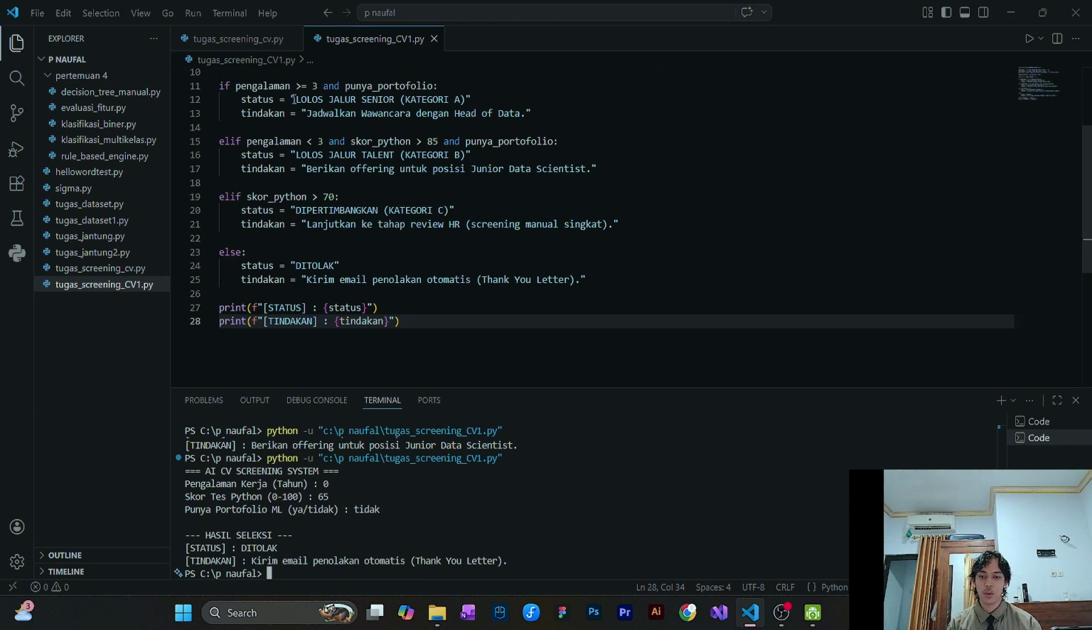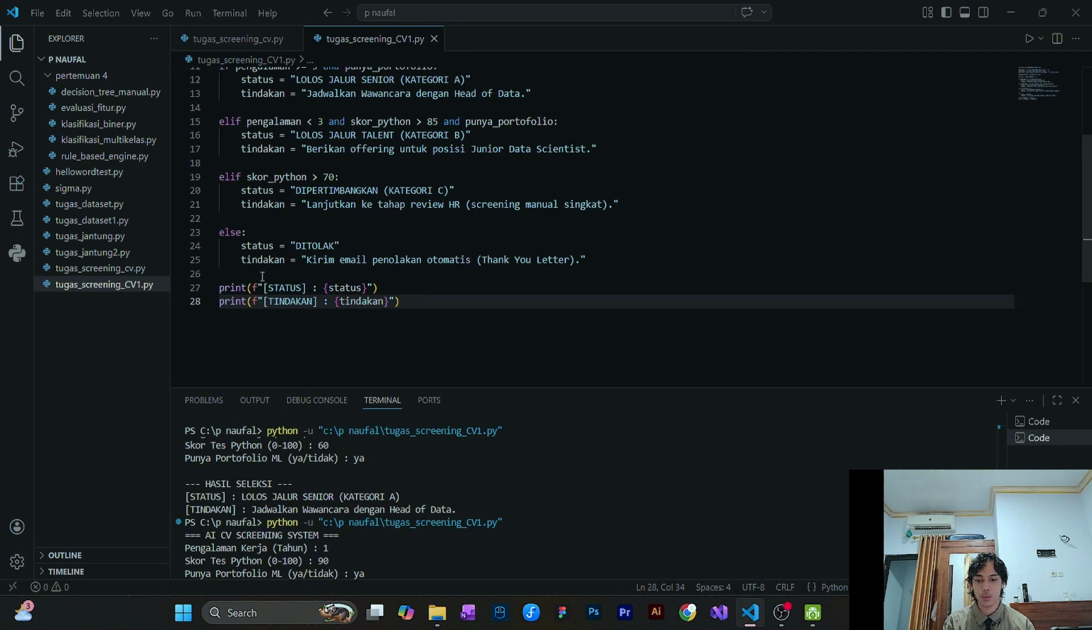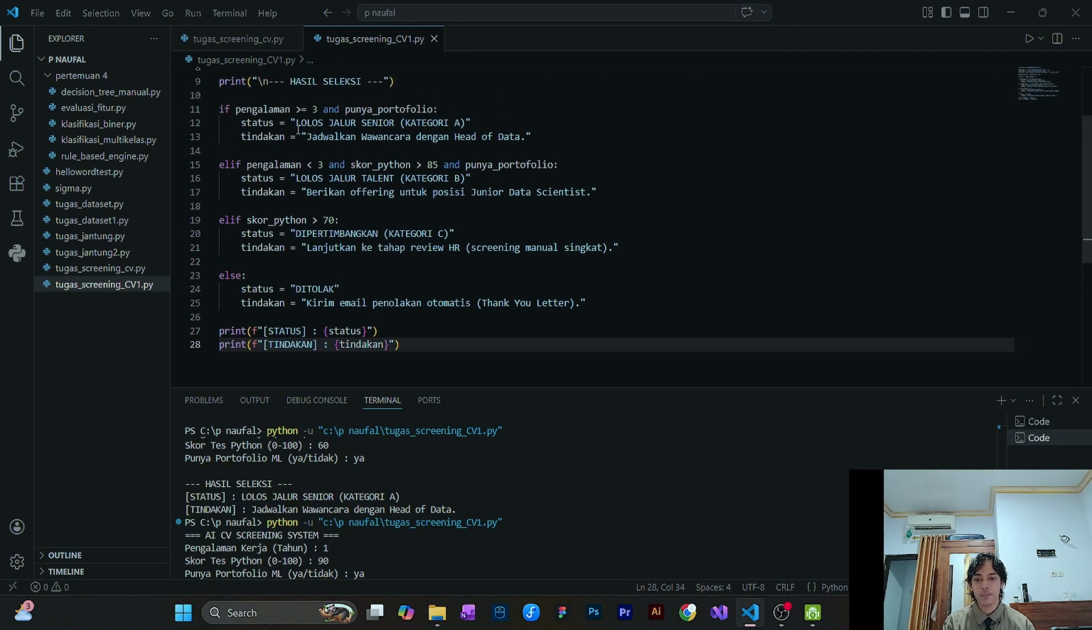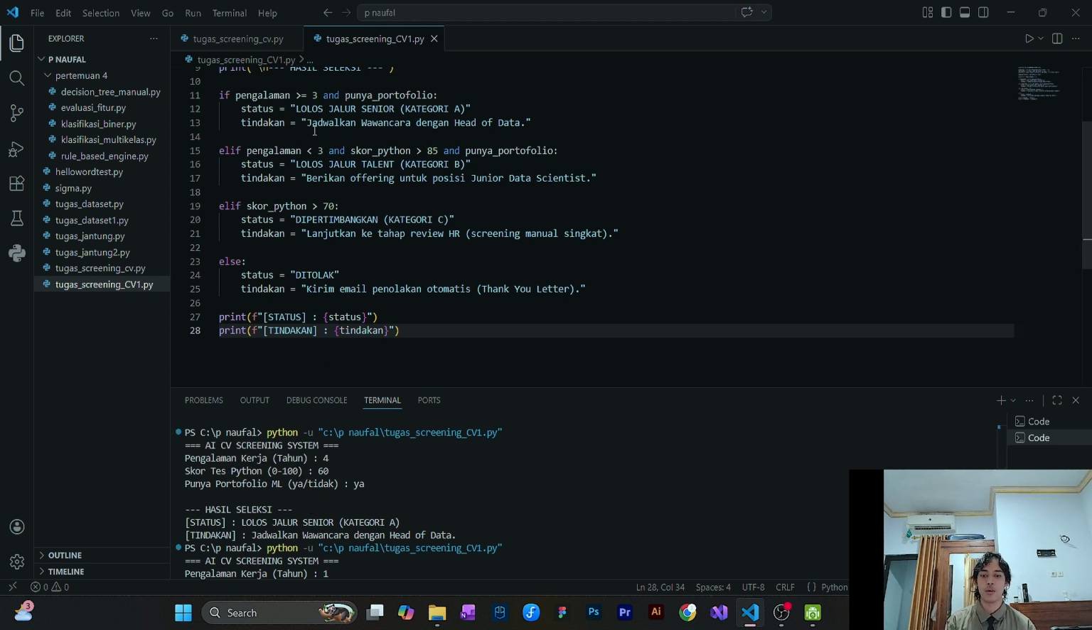Okay, so the output is going to be lolos jalur skenario category A. Hold on, let me check it for you guys. So just like this one, okay, the output is going to pull to this one. So yeah, it's basically just the output that is going to come out. Okay, and also the second output after that is the jadwal wawancara dengan head of data.